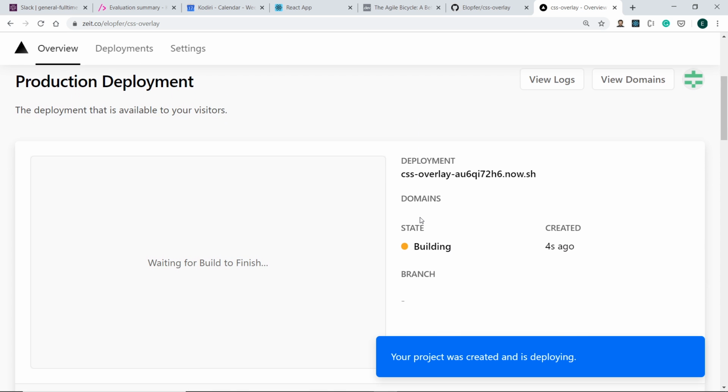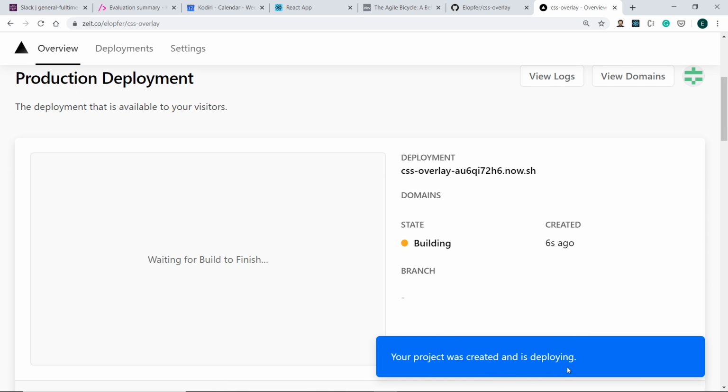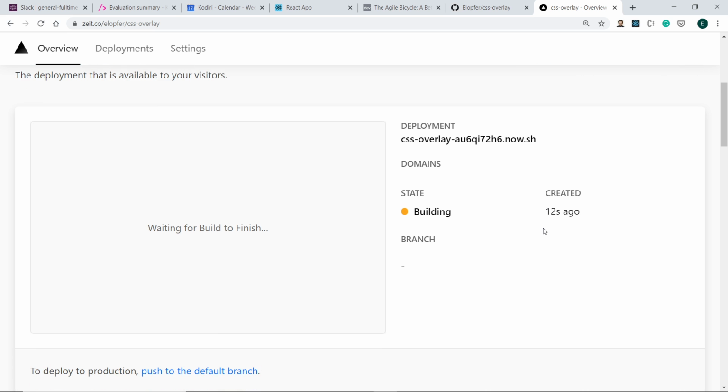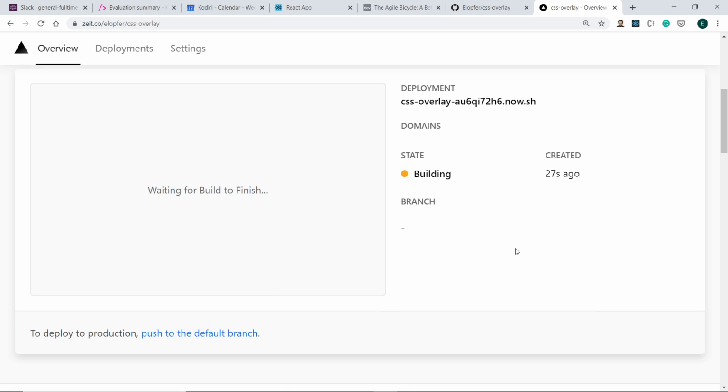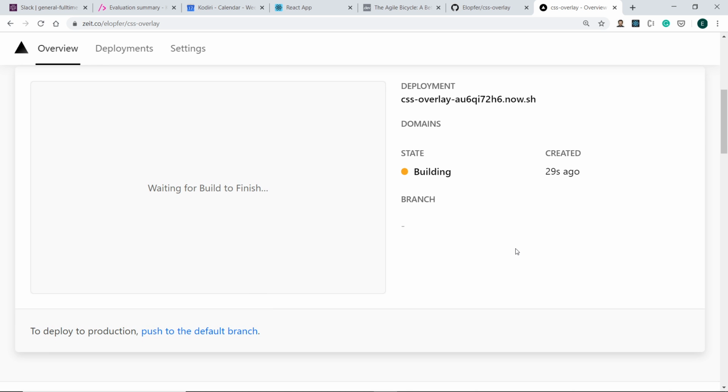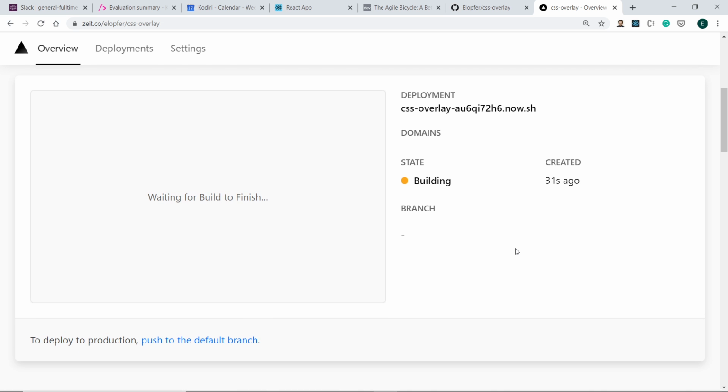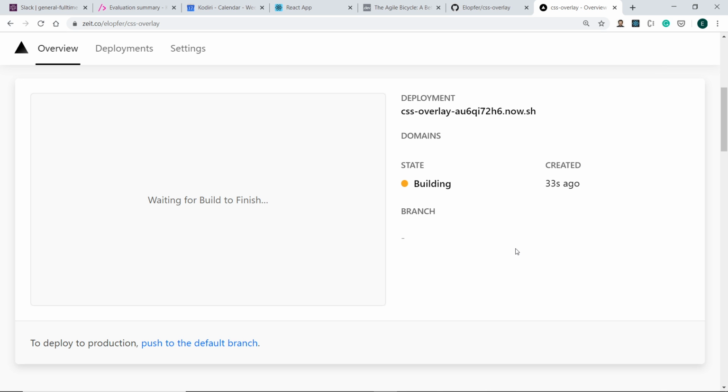So your project was created and is deploying. So we can see here building. You have to wait to let it build. Shouldn't take long. Usually takes between 20-30 seconds, so should be about to finish. It's taking a bit longer.